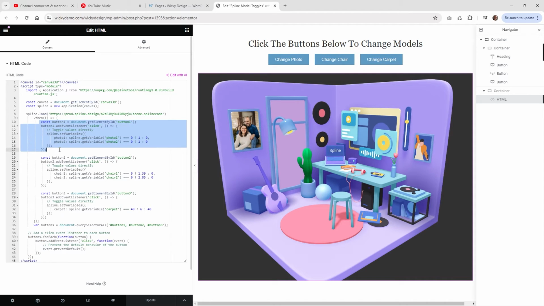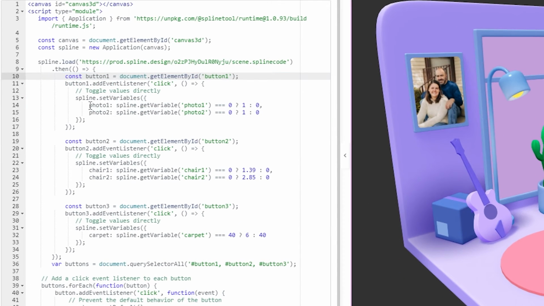So let me go to the button number 1 first. And you're just going to change out a few values depending on how you have your layers and everything named. So the very first thing is we're going to be making sure that we call the buttons button 1.